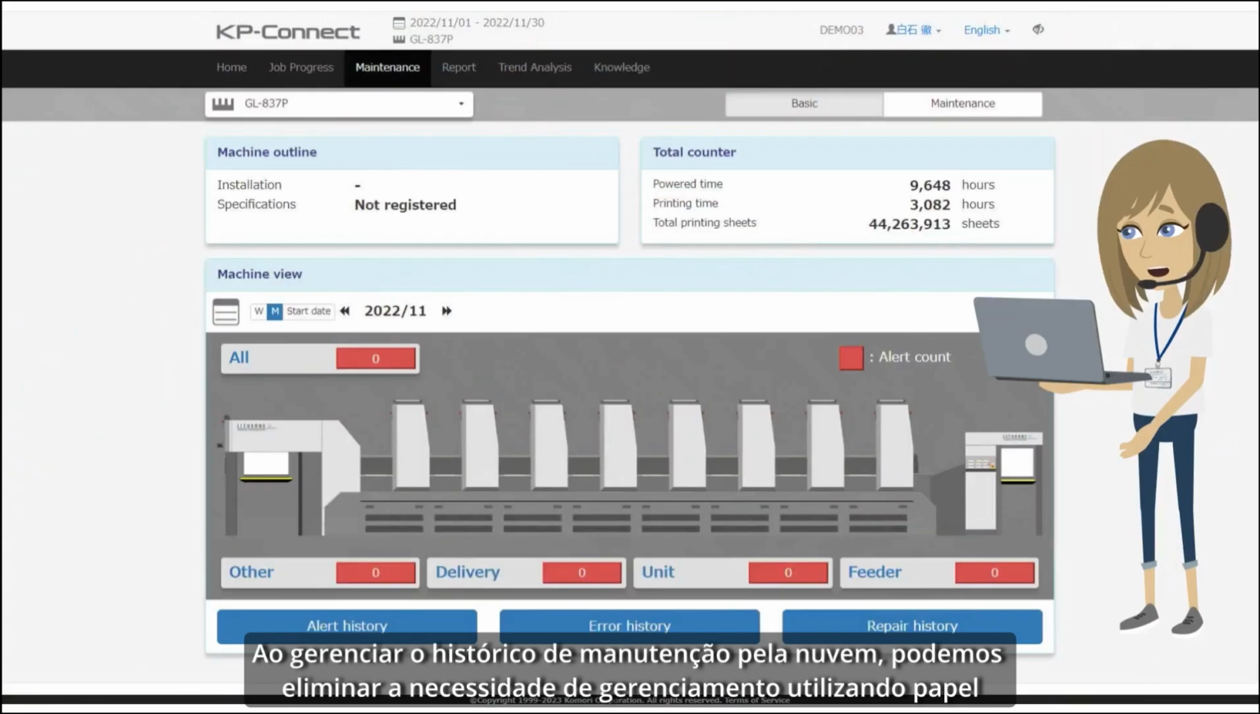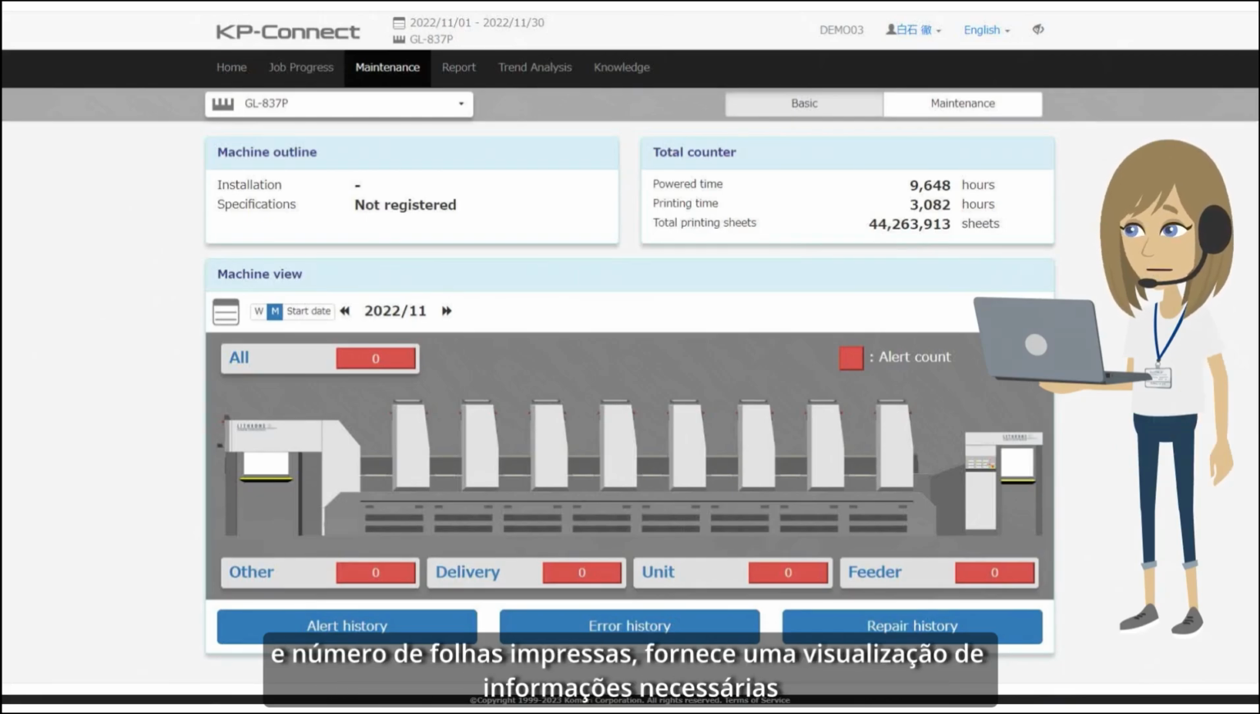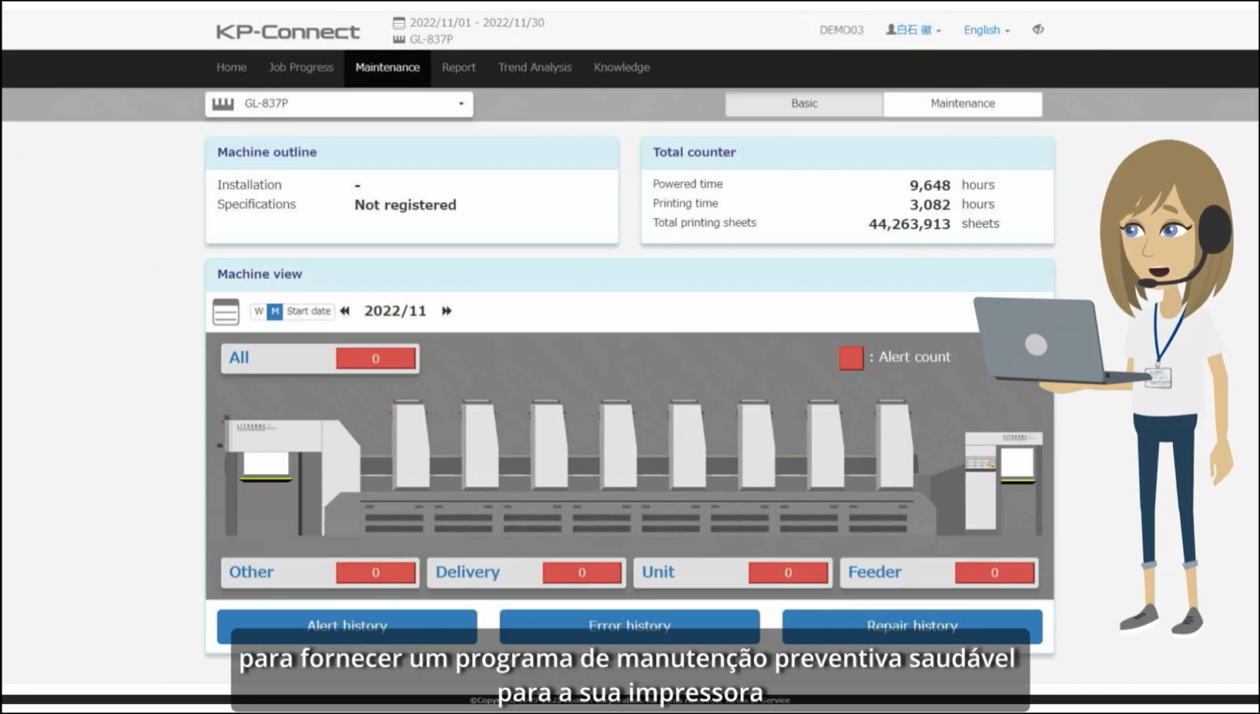By managing the maintenance history in the cloud, we can eliminate the need for paper-based management. The ability to view maintenance intervals based upon power on time, printing time, and number of sheets printed provides the visualization of information needed to promote a healthy preventative maintenance program for your printing press.